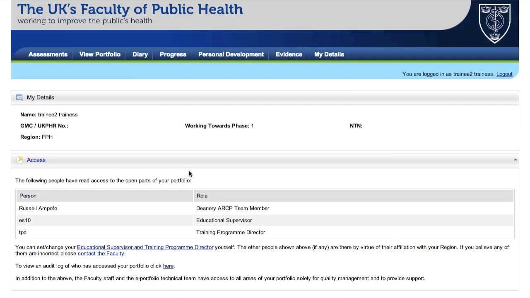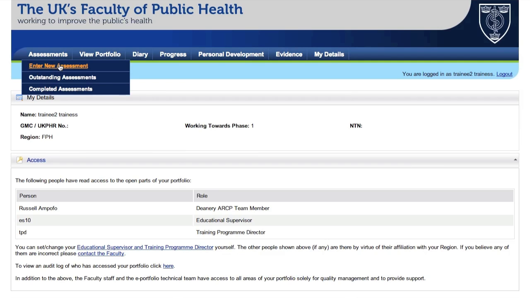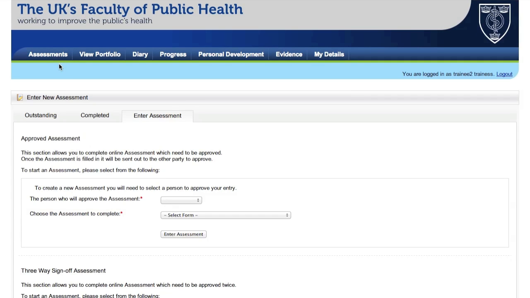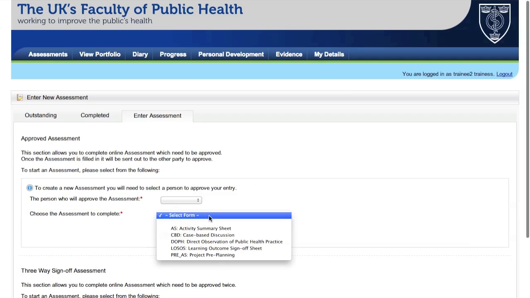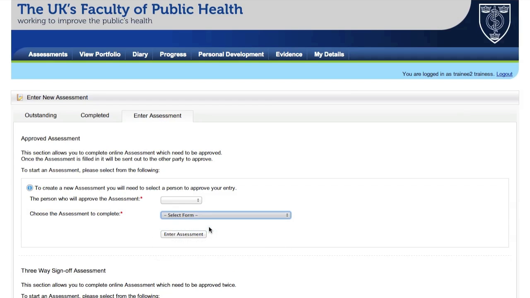way. So I would say the best thing to start with is a rough activity summary sheet, and I would set that up just as you're starting a project. So we'd go into assessments and enter new assessment. On this screen, you would first of all choose that it's going to be an activity summary sheet, and then you need to choose the supervisor for this piece of work.